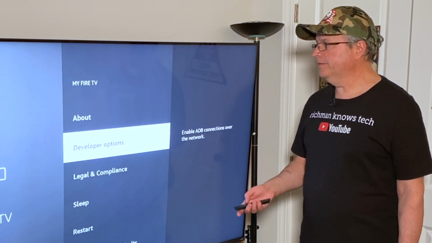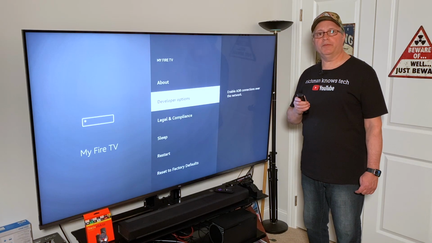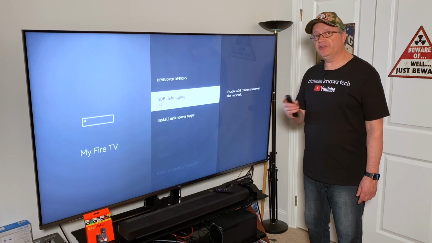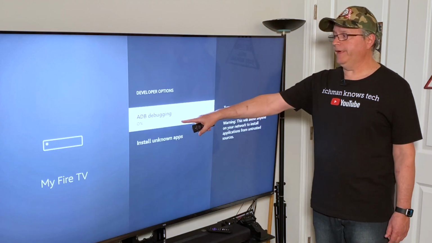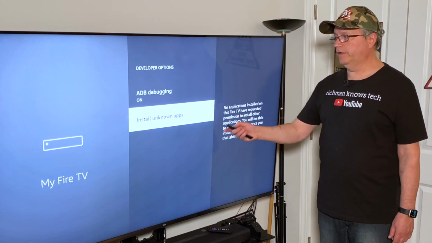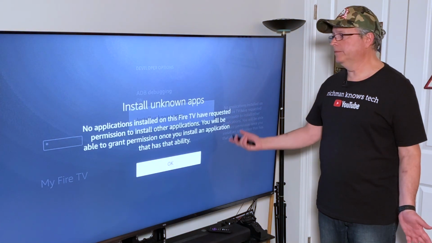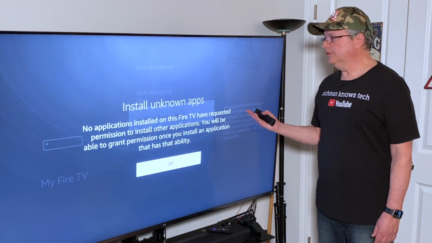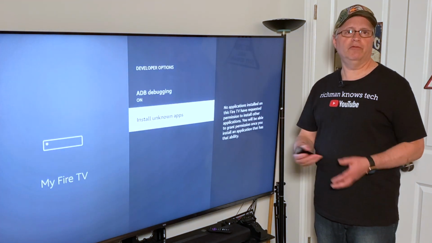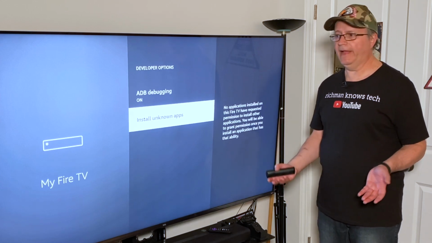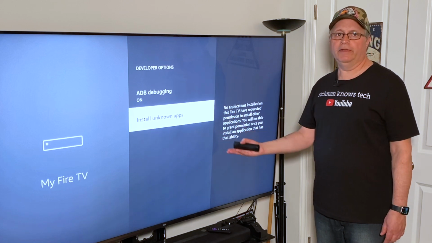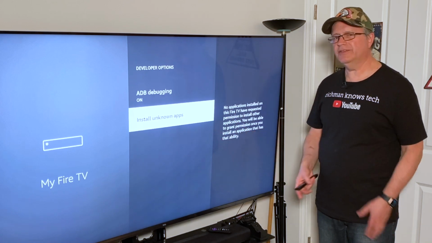But if we go back here, this is where you're going to turn on your developer options for sideloading those third-party apps or APKs. But it's changed a little bit. So you're going to make sure ADB debugging is turned on. I've already done that. But if you go into install unknown apps, you're going to get this pop-up where it's going to say that no applications installed have requested permission. So just click OK. What's going to happen is if you download something that's a third-party app, it's going to redirect you to here where you can then enable it to install on your device. It's just a little bit different.